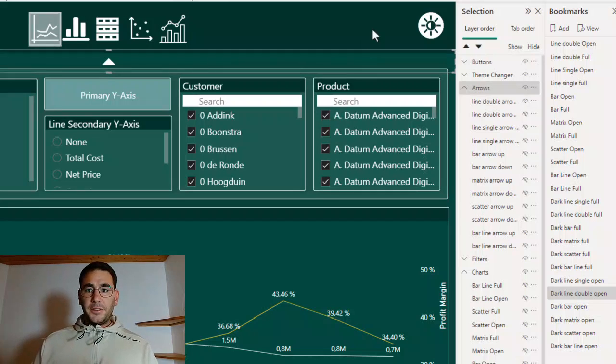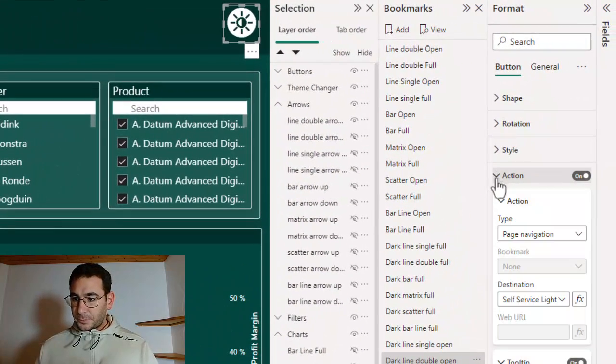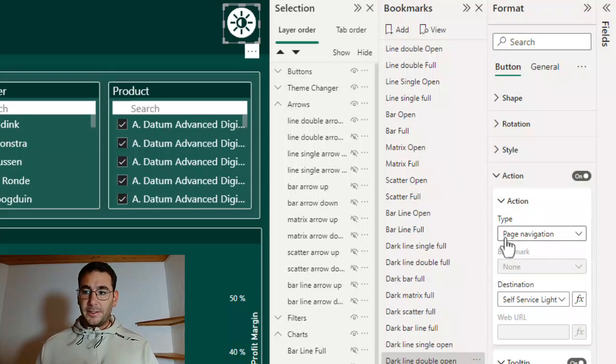If we check this button here and look at the action, we can see that for the theme changer, I simply added a page navigation action, which goes to the light theme, instead of adding a bookmark, so that whatever was selected on the light theme is still there once you go back to it.